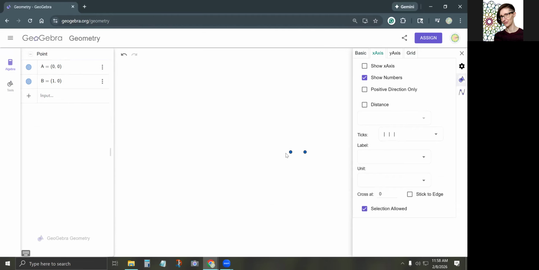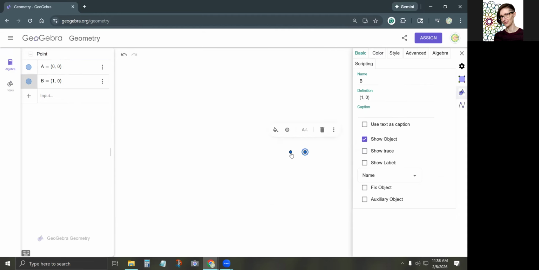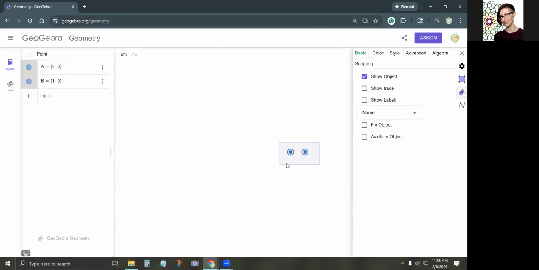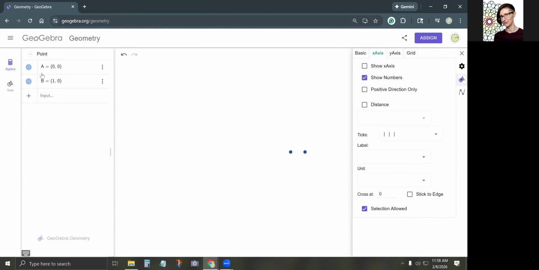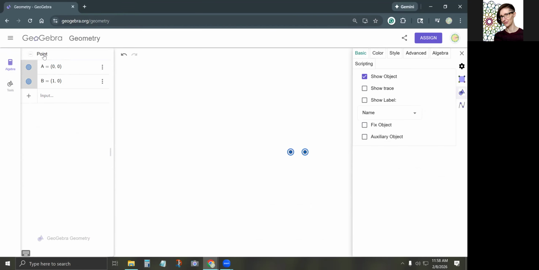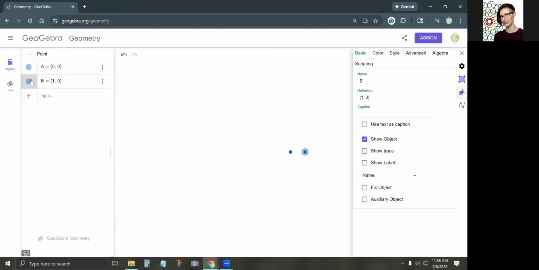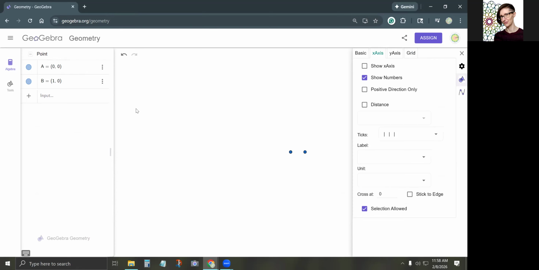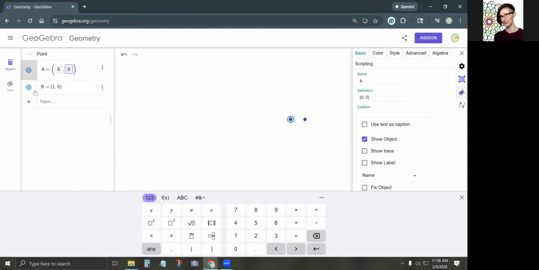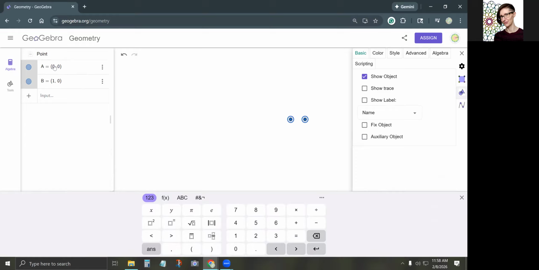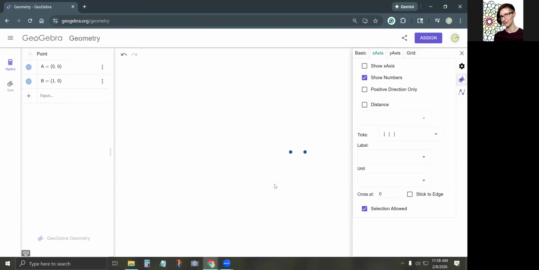And so right now in my graphics view, I can only select one at a time. I can right click and drag over both to select both of them, or I can click the word point and that will select both of them. Or I can always control click to select multiple over in the algebra view. Let's see what else is going to be useful here. Let me put in some other objects.